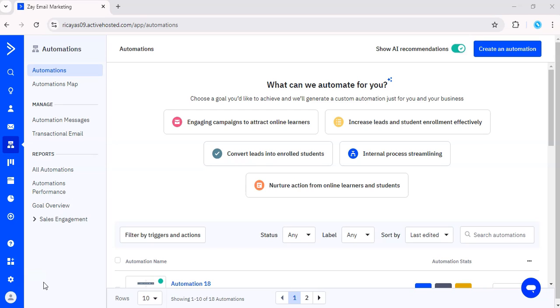Setting up an abandoned cart automation in ActiveCampaign is definitely a must. Today, I'll walk you through the process step by step, so let's get into it.